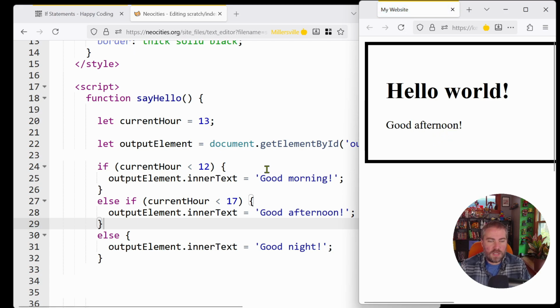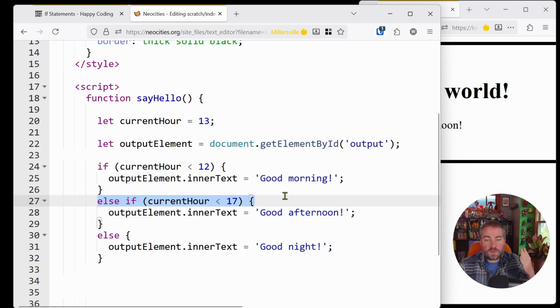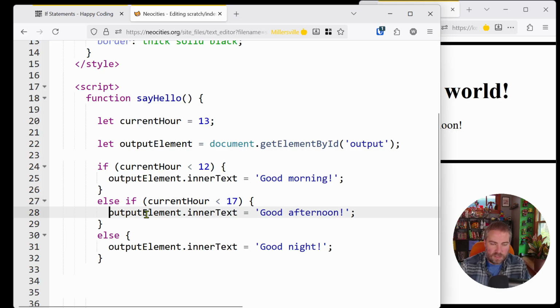And the reason this works is when you have an if, else block like we have here, the code reads through each if statement and only executes the first one that is true. So in this case, it's saying if the current hour is less than 12, well, current hour is 13, so it's not. So it skips down, goes to the else if, checks this one. Else if is the current hour less than 17, 13 is less than 17, so it executes this statement and then skips down to the bottom.